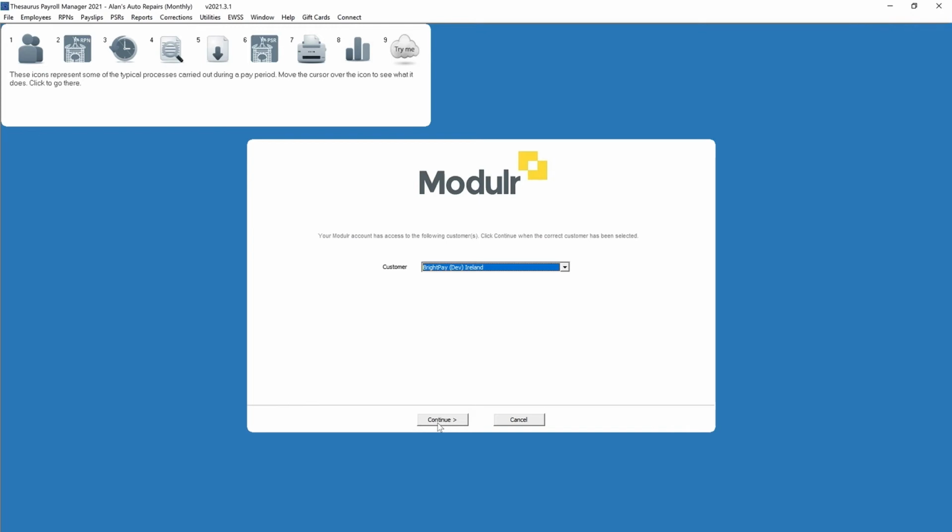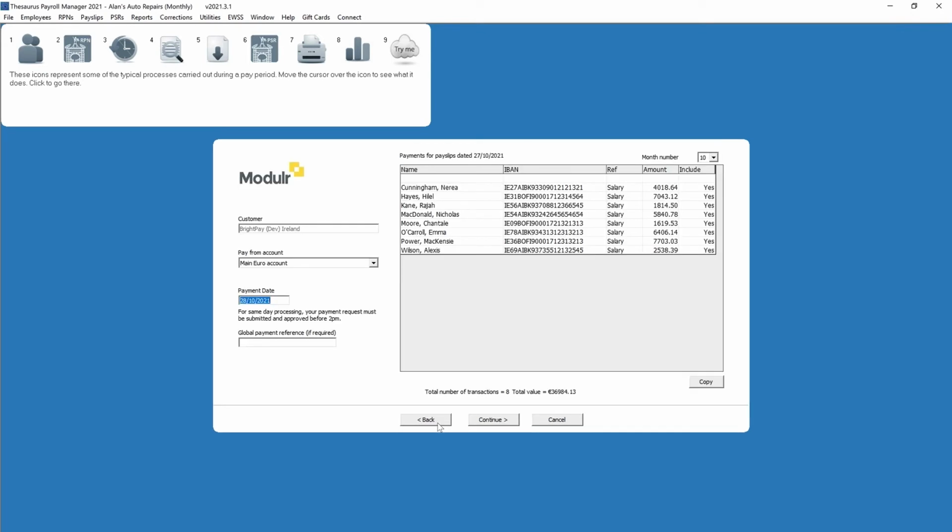of clients. Your employees whose payment method has been set to credit transfer will now be displayed. Next, select the account you want to make the payment from and enter the payment date. You should also double-check the IBAN for each employee is correct.